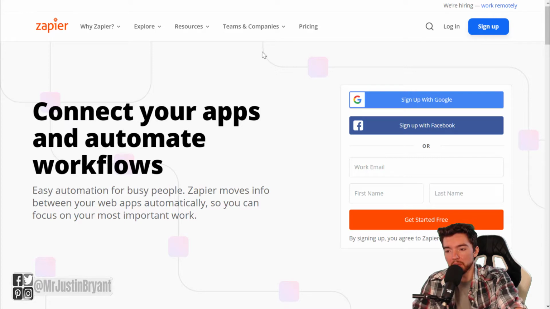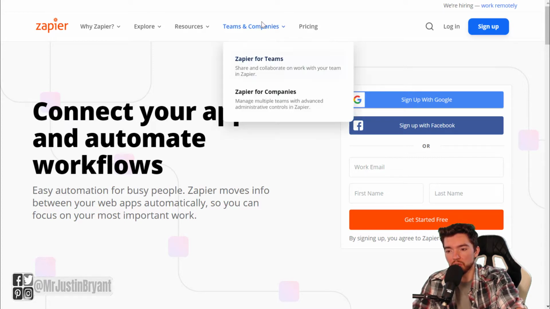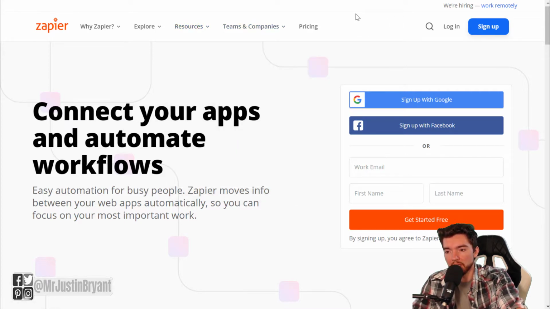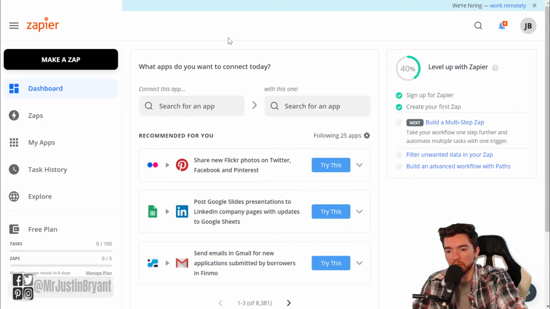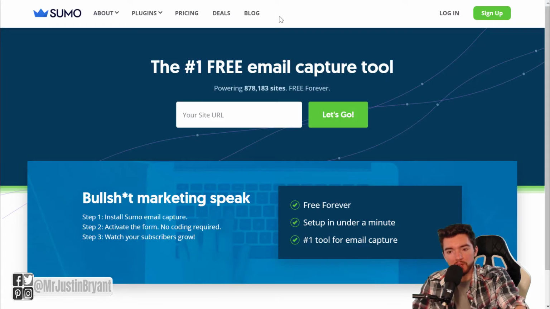So Zapier, again, great place to automate a lot of your marketing. And one thing you can do when you sign in, you can look and see different types of apps that you can create. You can use email, you can do LinkedIn, Pinterest, Reddit, all sorts of stuff. They even have like Flickr photos. You can combine the different apps you want to market your brand on and do it automatically between those two tools.